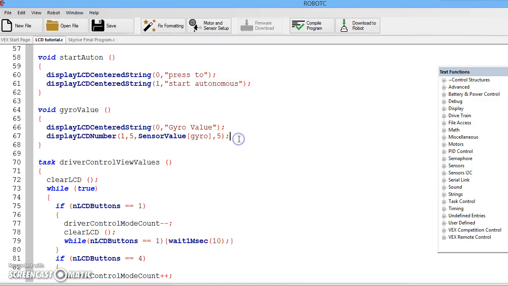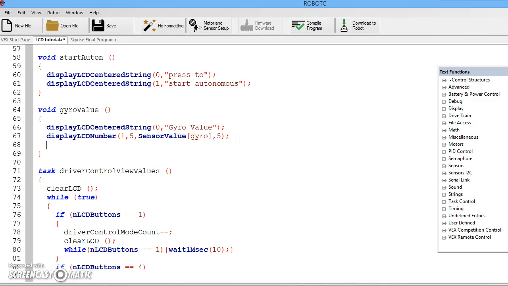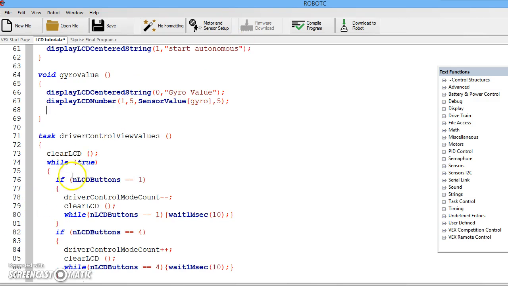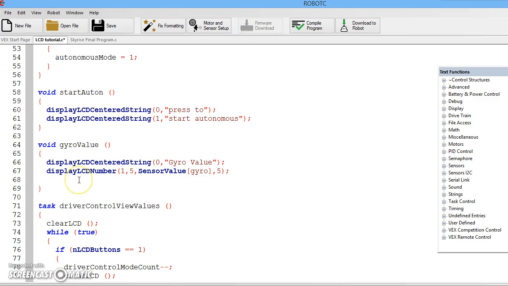The second part I want to show you is a program so that if I press the center button on that LCD, in that gyro value screen, in this user function, it's going to have a delay of 3 seconds in this task, in this while loop, while re-initializing the gyroscope value. You might ask me, why is this helpful?